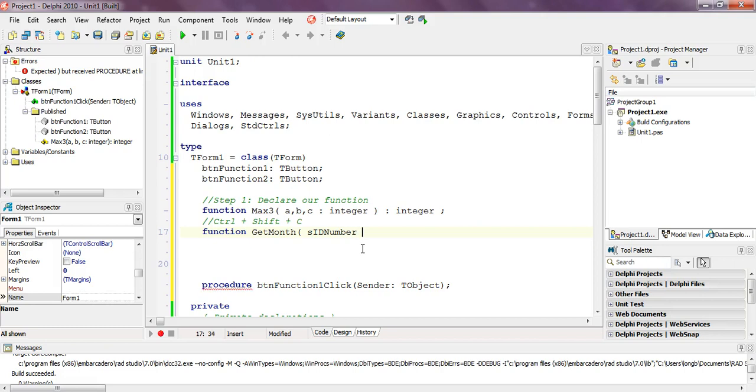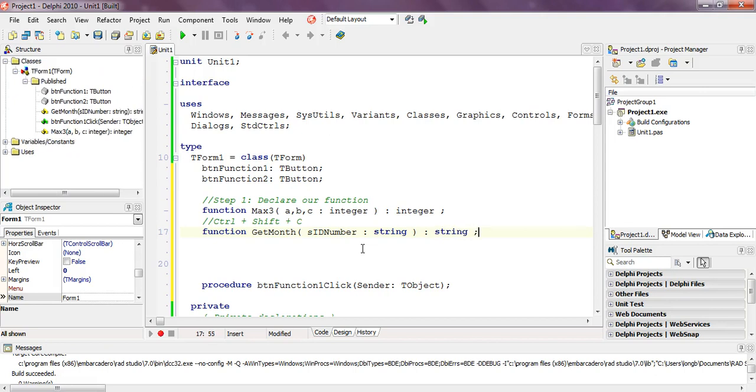And what type of variable is that? Well, that is going to be a string. Okay, so that's the information that the function needs. It needs an ID number. And with that ID number, it's going to try to extract the numbers that represent the month and then send back whether it's January or February or March. So it's sending back a string. So we put a colon followed by the word string to indicate what type of answer is being sent back.